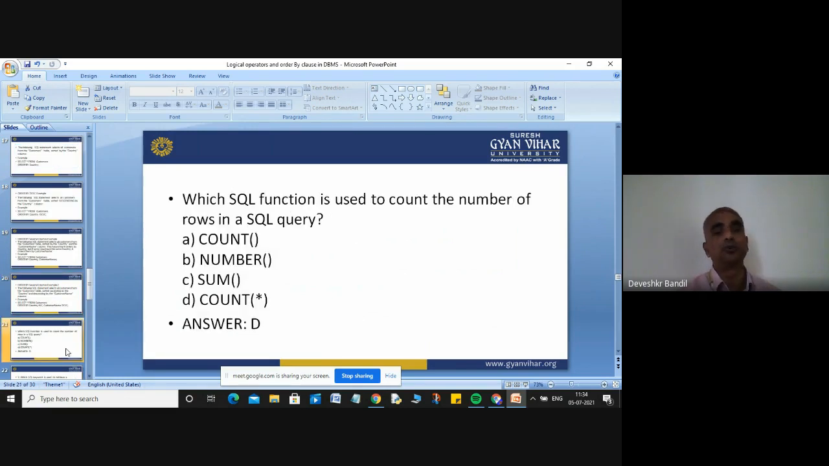And you know I had already told you that after this lecture, I will mention some questions which are related to this lecture. Which SQL function is used to count the number of rows in a SQL query? The options are count, number, sum, and count star. The SQL function used to count the number of rows in your SQL query is count, and you also write the star in brackets. So your answer will be D.